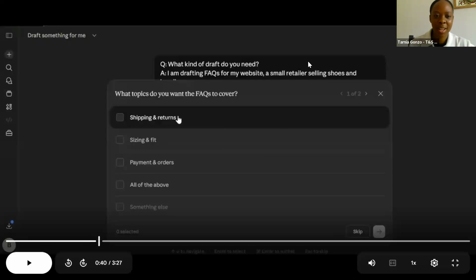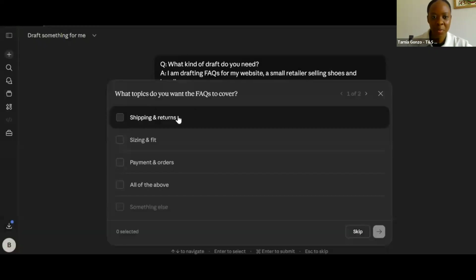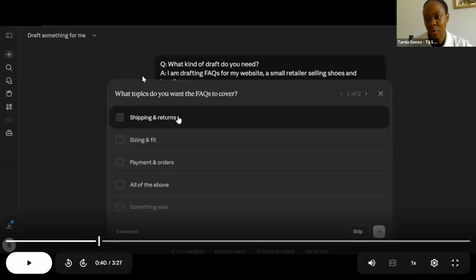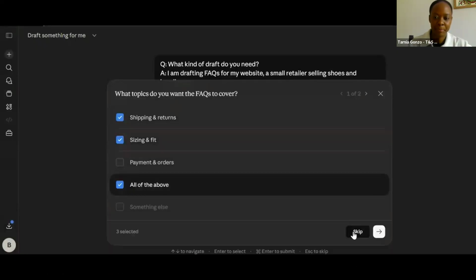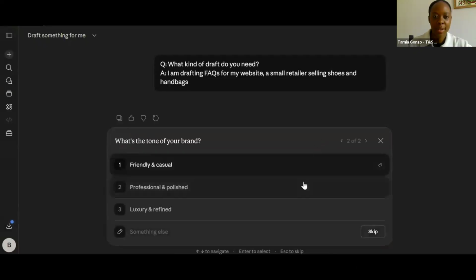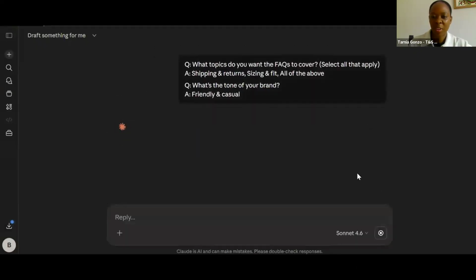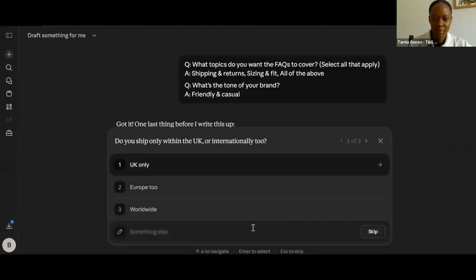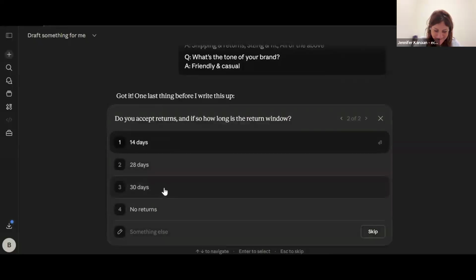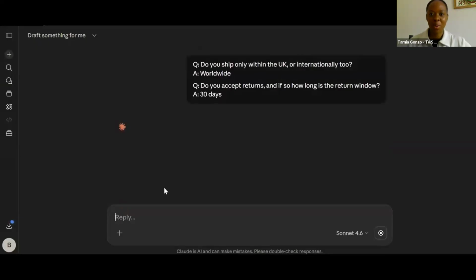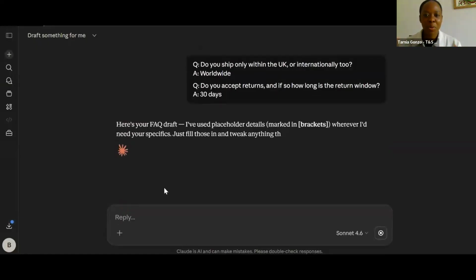Okay, brilliant. It's helping me through this whole process. It's giving me what topics I want the FAQs to cover. Do I want shipping and returns, sizing and fit, payment and orders? I want all of the above and more. And then the tone of your brand: it's going to be friendly and casual, but a little bit luxury. Let me ship worldwide. And I'm very generous with my return policy of 30 days. So you just build those details in.